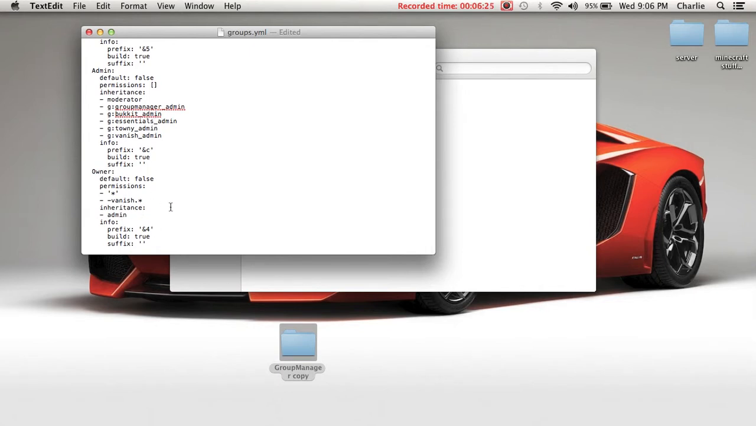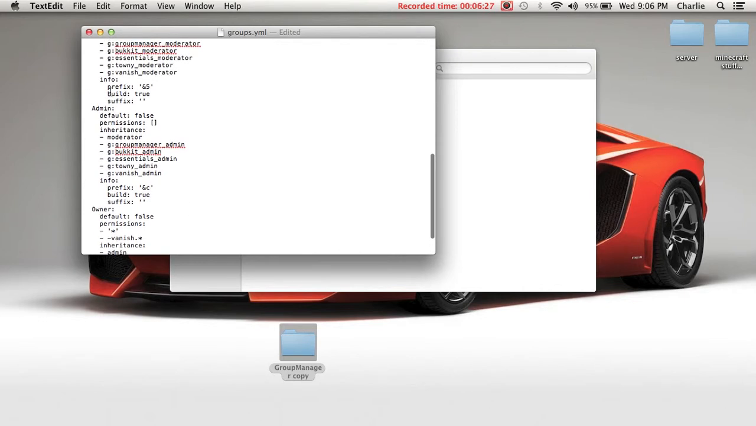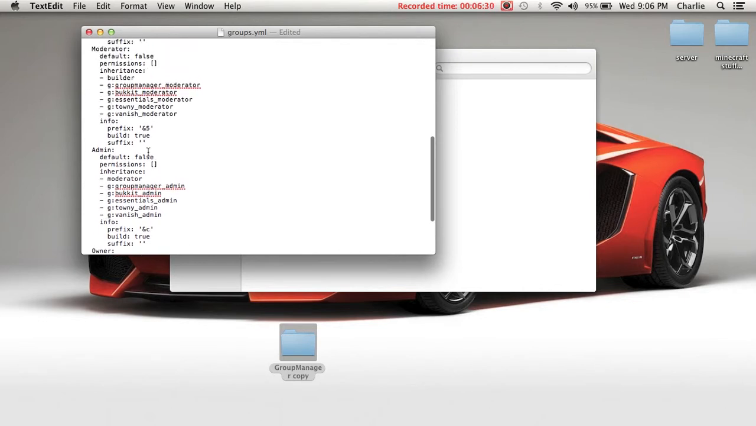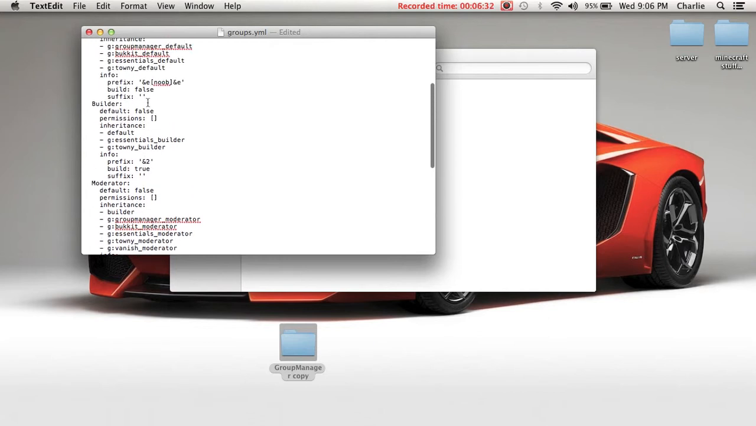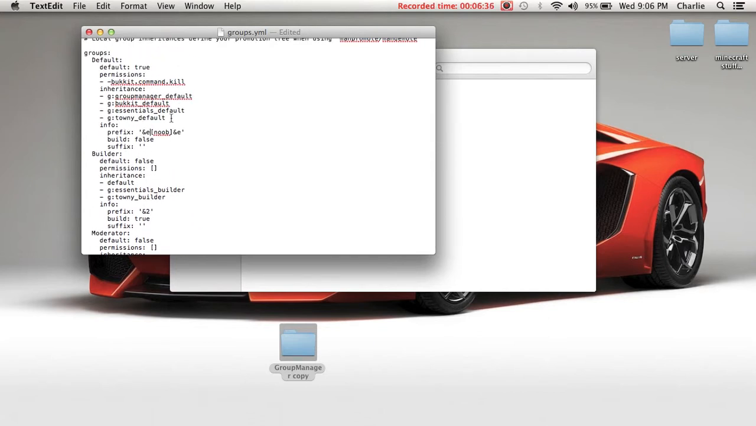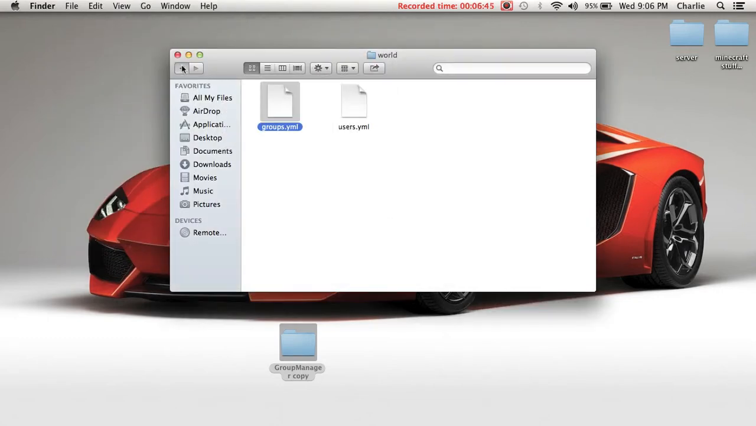But after that's done, you can add different things like owner, co-owner, admin, I don't know, head moderator, moderator, builder, donator, player, noob, default. You can add as many of these as you want. I mean, it'll get confusing after a while, but you can do whatever you want.